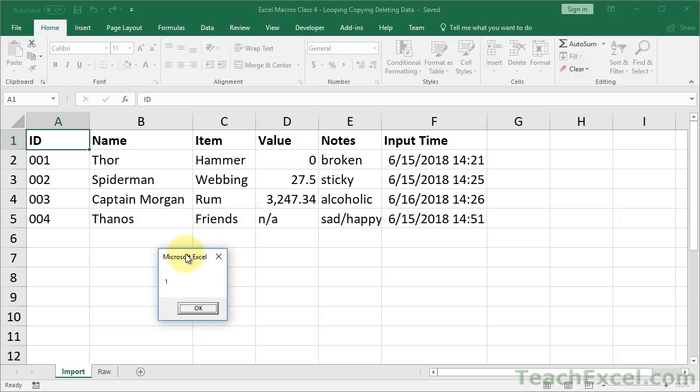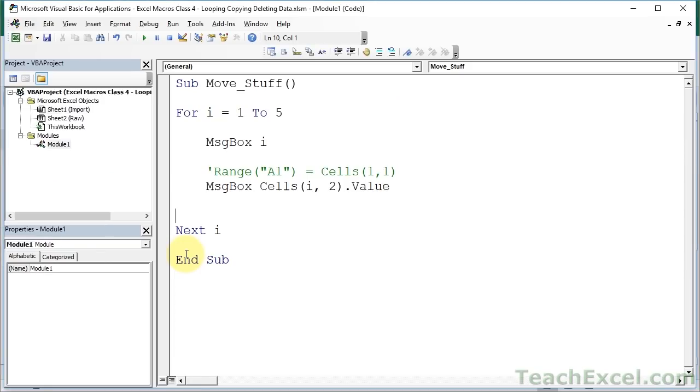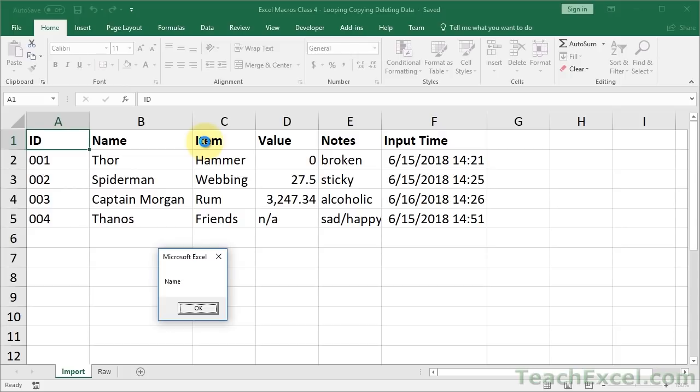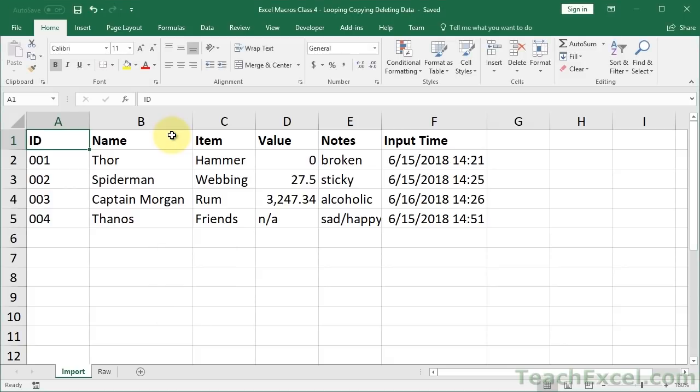Oh, I still got the first one running. Easy way to get out of this is to hit Control Break, although on laptops it's hard to find Control Break. So let's quickly iterate through that. Comment out message box, so put a single quote to comment out a line of code so it won't run again. All right, run the macro. So we get name. Notice here it's still going through the very first row. I'll show you how to fix that later. Hit enter. We get Thor, Spider-Man, Captain Morgan, Thanos, and it's done.